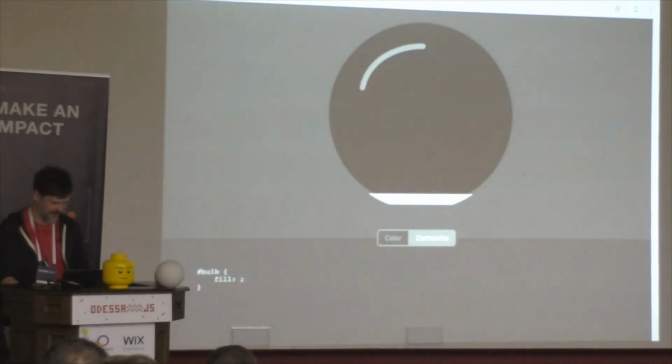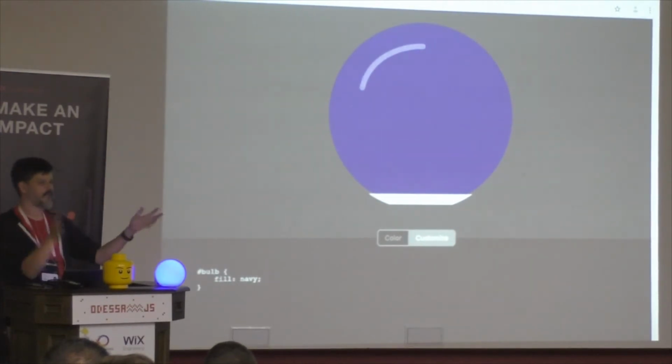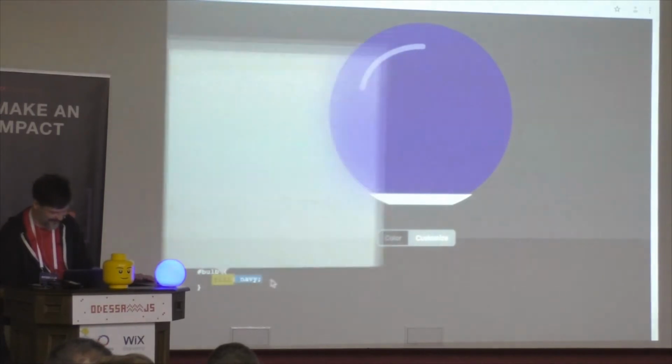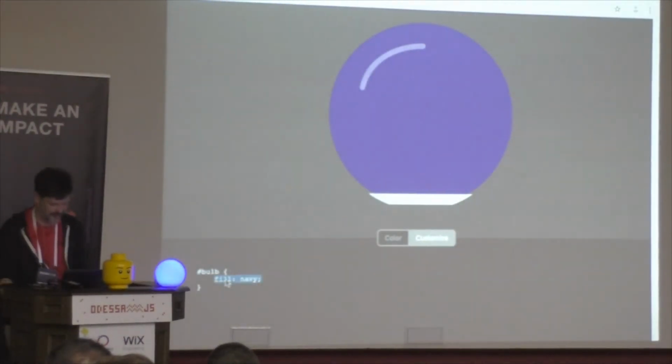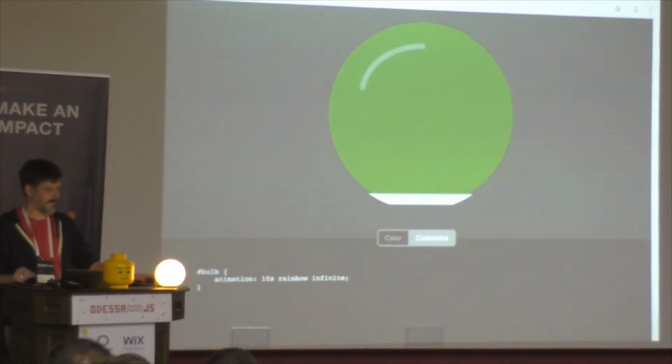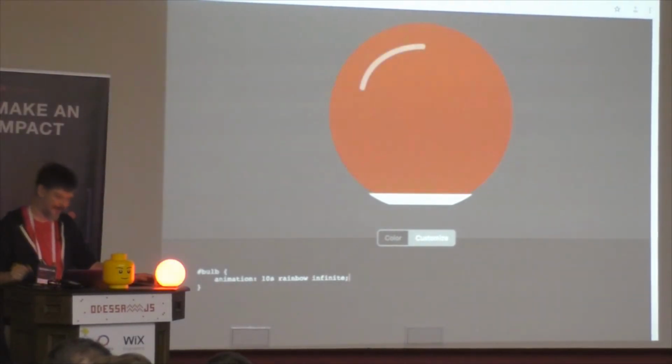We can turn it into navy, whatever. I can use any CSS I want. Even animations. Yeah, let's try that. Oh, infinite. So we now have a rainbow animation on our light bulb using CSS animations over Bluetooth.